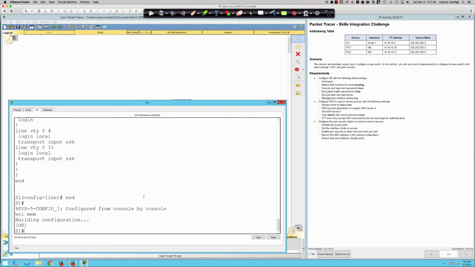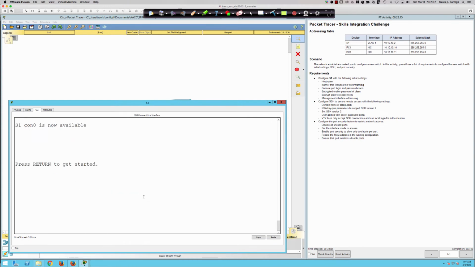So if I was to save my config right now and log out and hit enter, and you can see we're on the console line here. Switch 1 con is now available because I've logged off of it. But now when I come to log back in, we get our banner warning, the message of the day, and a password is all I'm being asked for. And that's the difference between login and login local. So pay very close attention to that. So now we're back in user exec mode. So enable gets me to privilege exec. Again, remember we set the enable secret to class. So now I'm back in privilege exec mode, and let's go ahead and continue on with our activity.